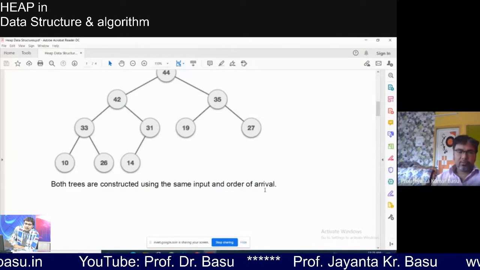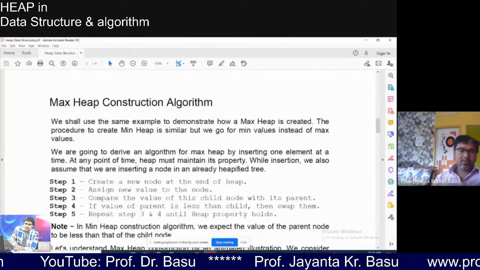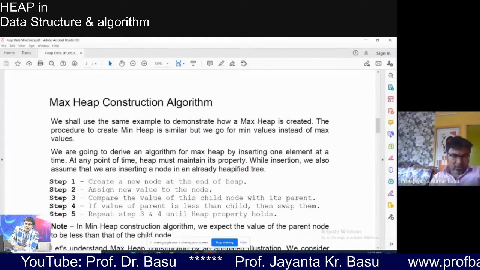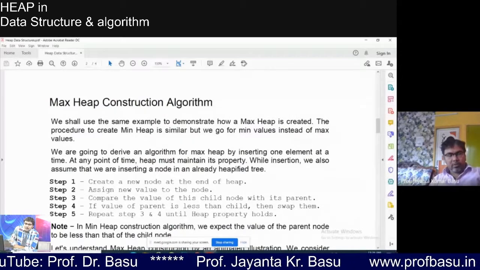Both trees are constructed using the same input, in order of arrival. So for heap construction, what do we do in a data structure? We are always going to do the same thing.